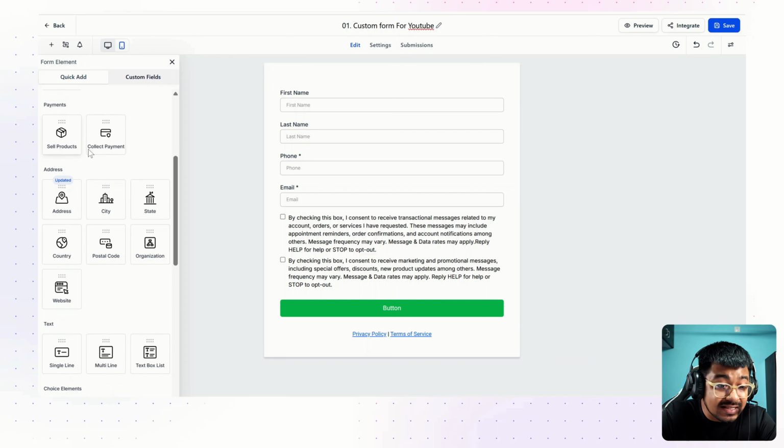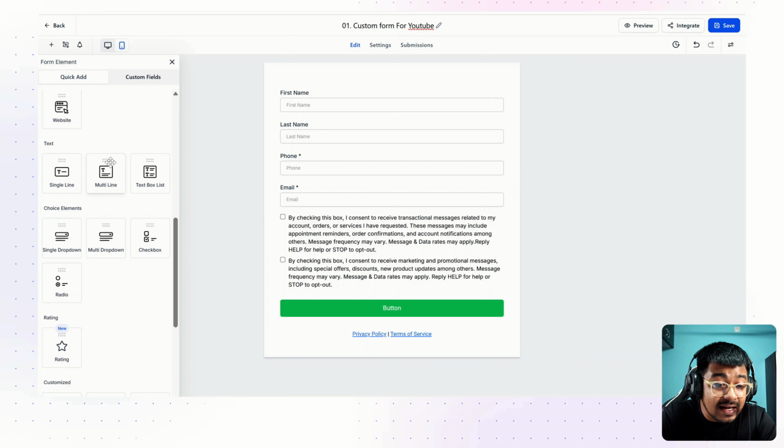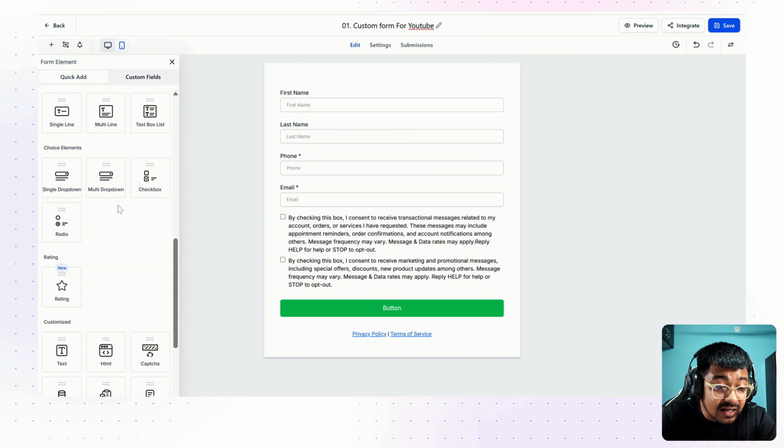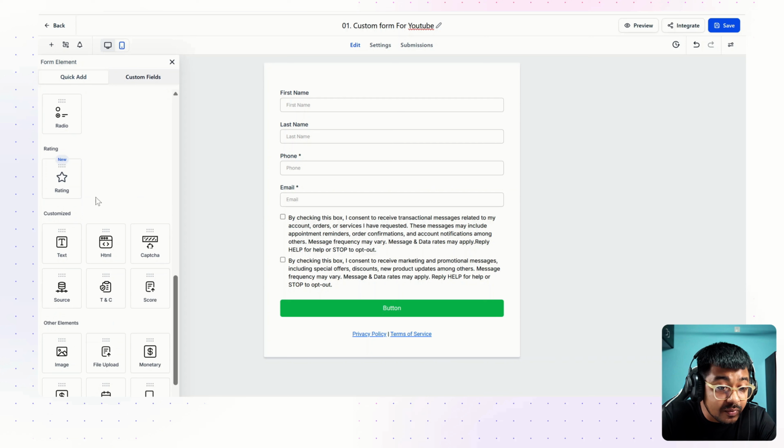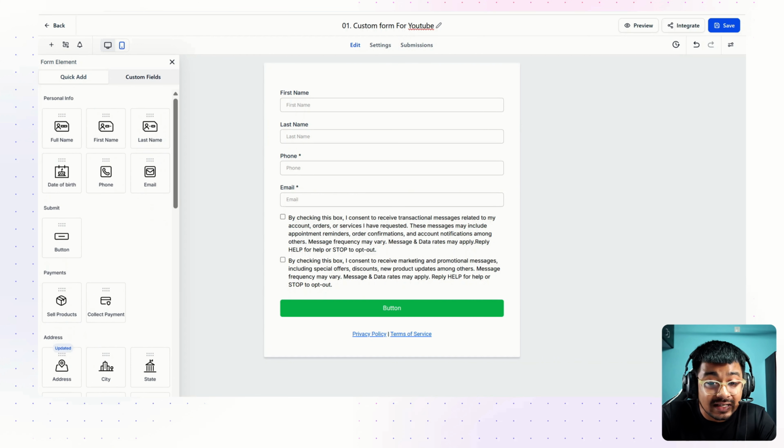You have the payment, which you can use to sell products and collect payments, and then you have address: address, city, state, country, postal code, organization, website, all of it. And you also have single line, multi-line, text box, list, single round, drop down, multiple options available. Rating star, customization: you can add text, you can add HTML code, captcha, source, terms and conditions. And you can also add other elements like images, file upload, monetary, number, date picker, and signature, in case you want to collect any kind of signature. That's basically how this entire thing works.